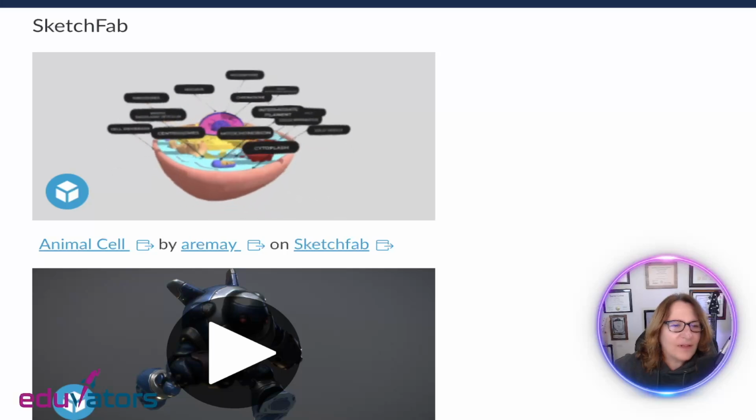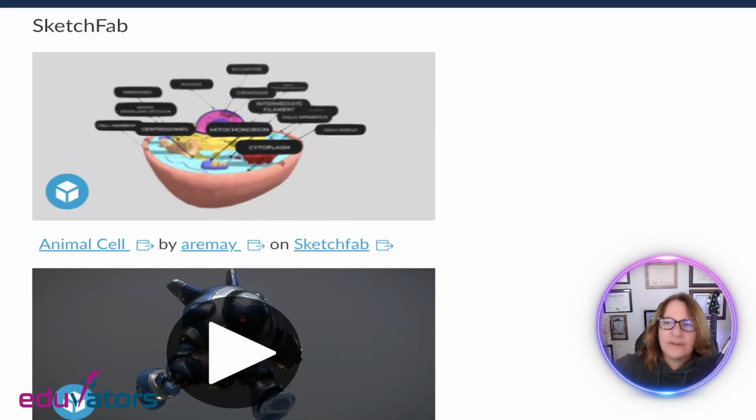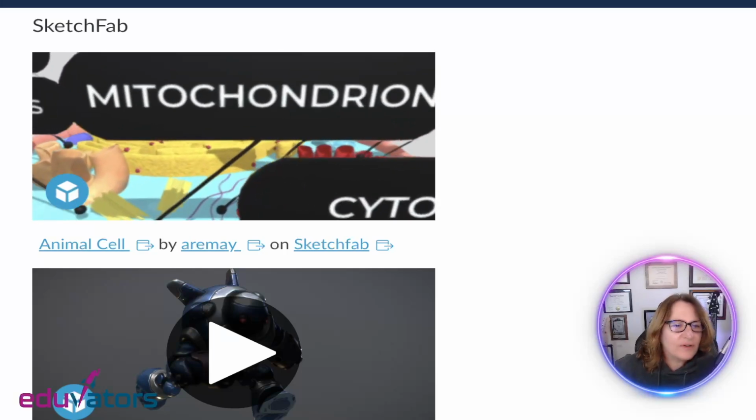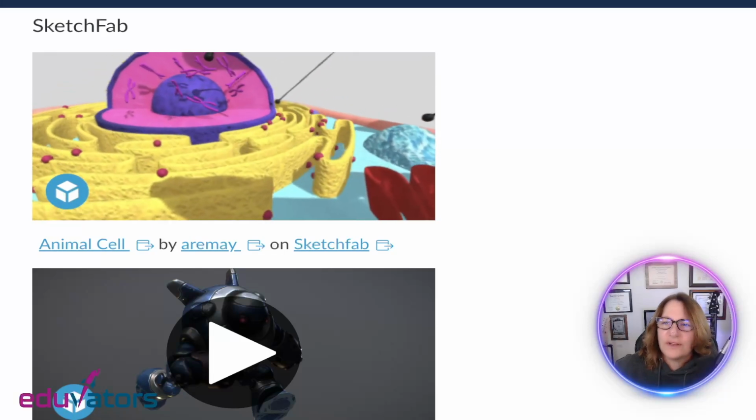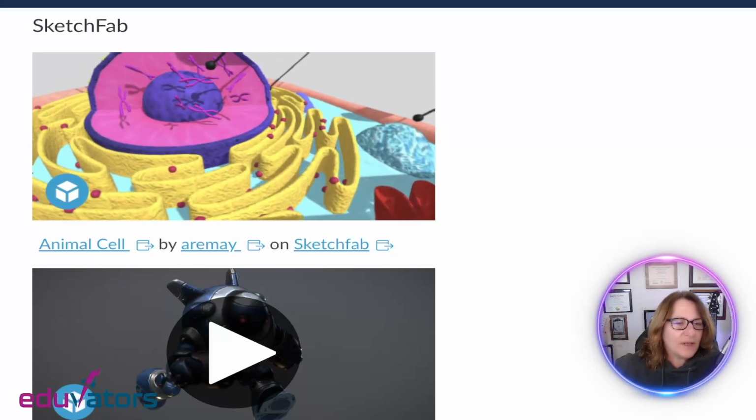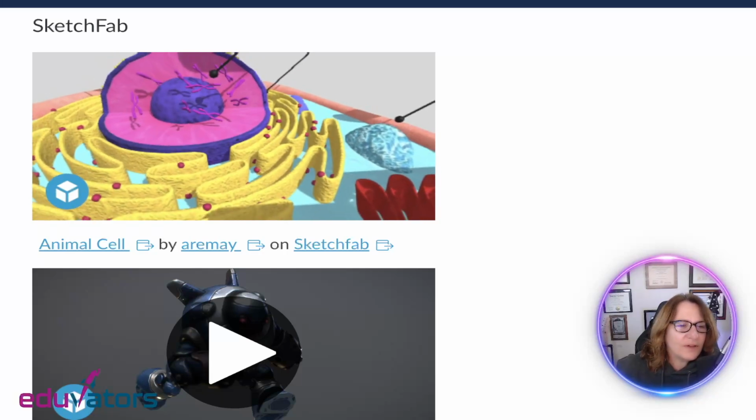So this is an animal cell. It's labeled. I can zoom in on different parts and explore this model interactively. I'm using a trackpad right now. You can use a mouse. It doesn't really matter. You can go full screen as well.